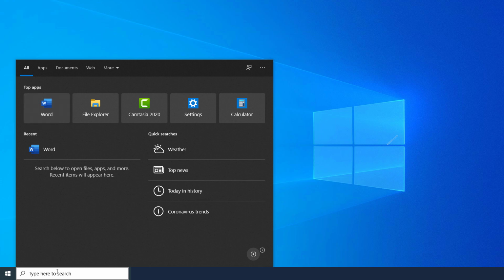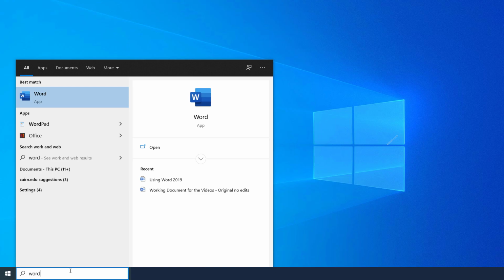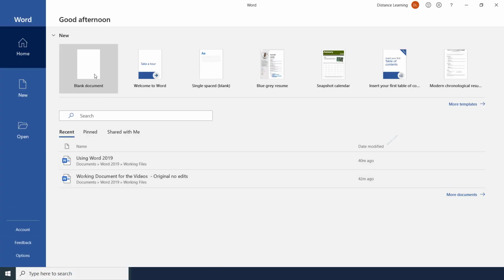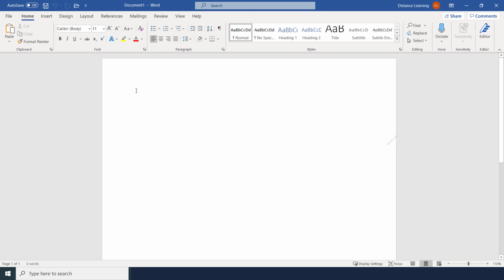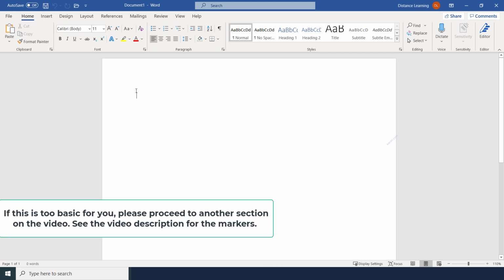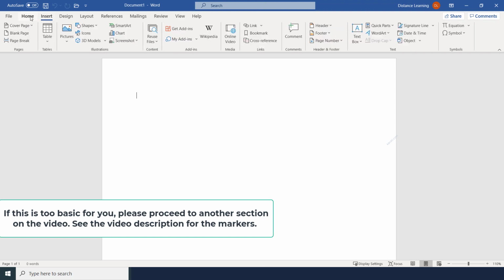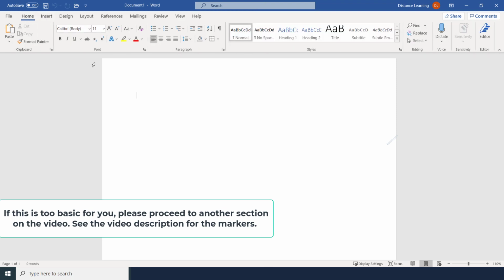So we go here under Start, and then we can open Word from recently used applications, or simply type Word here and open it up. At this point, I'm going to first create a new blank document. So simply start typing. Remember the functions on the menus here and on the Office ribbon. So we simply start typing.